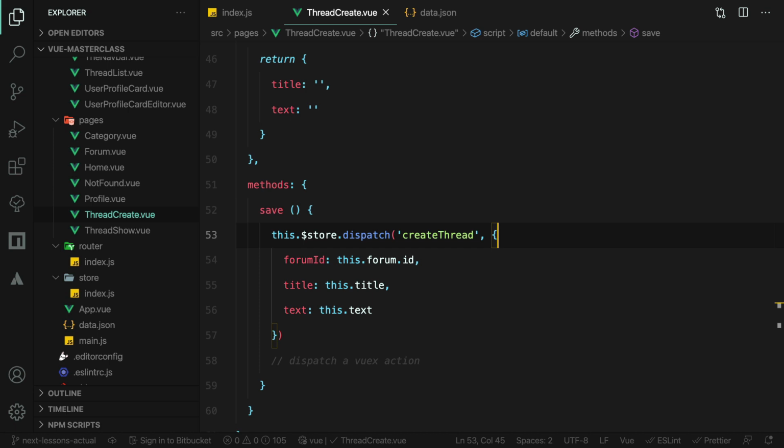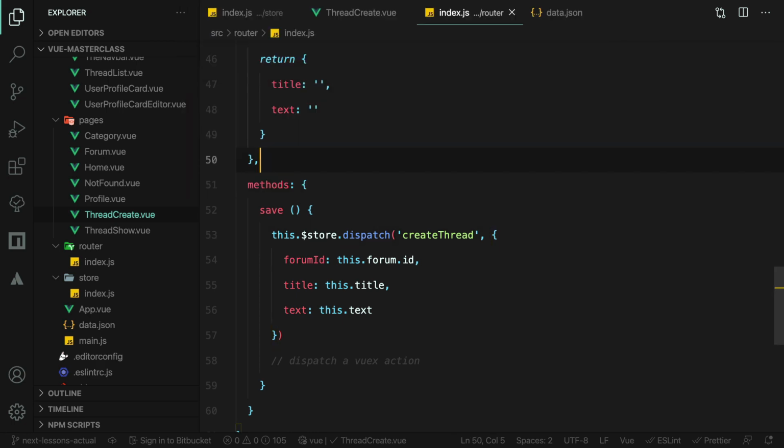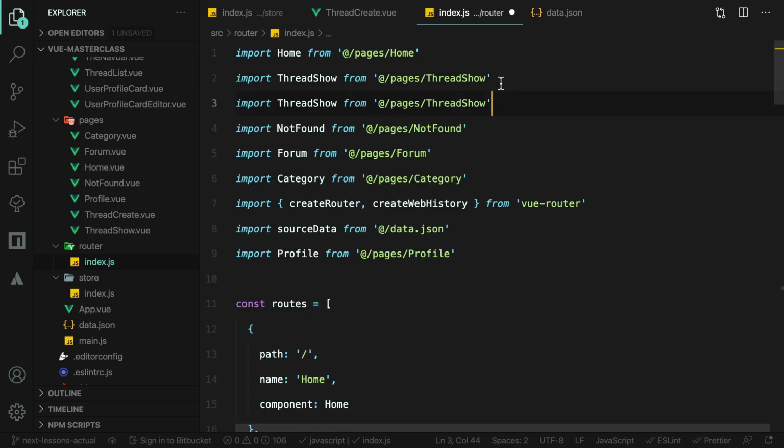Let's build a route to view our Create Thread page and see if what we've built works so far. Let's open up the router/index.js file. Here, we will import the thread create component first. I like to try to import related components close to one another, so I'll import the thread create just below thread show.